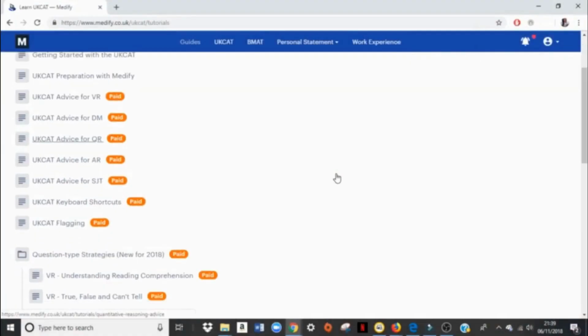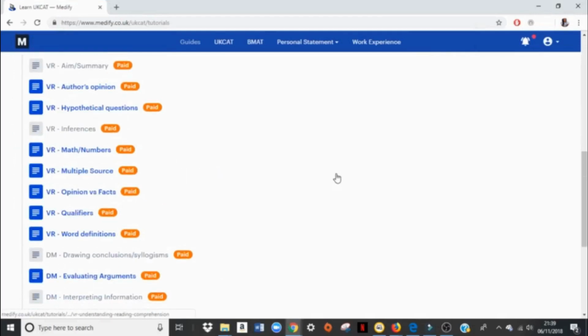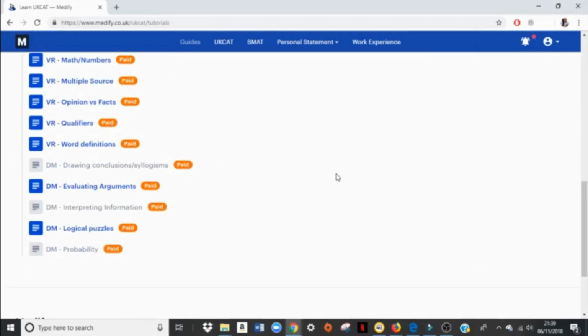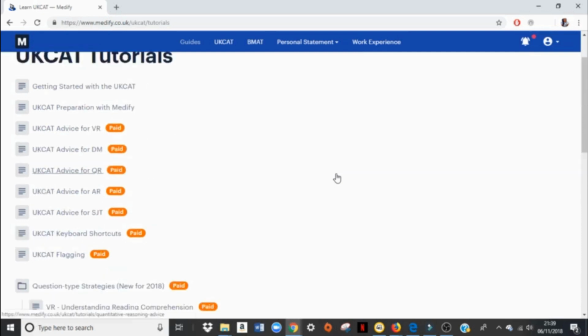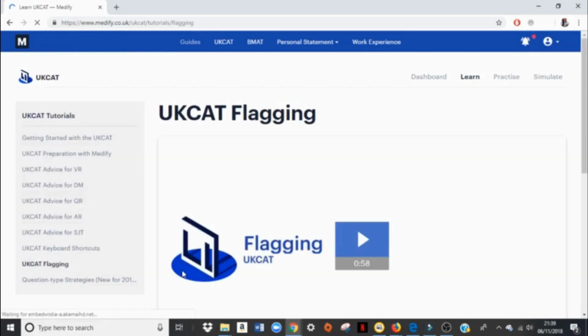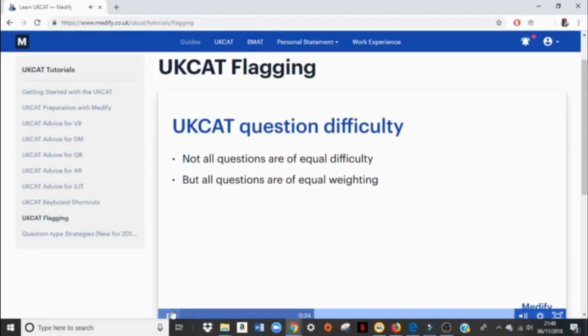The second section is the Learn section, and this is where MEDIFY have collated videos and articles on advice for the UKCAT. The videos cover all 5 sections of the UKCAT and help tips like flagging and shortcuts. If you've watched my other UKCAT video, you'll know how much I love flagging. I think it's one of those small skills that does overall boost your score so much, and sometimes you won't even realise it. So I think it's so useful to have these videos.